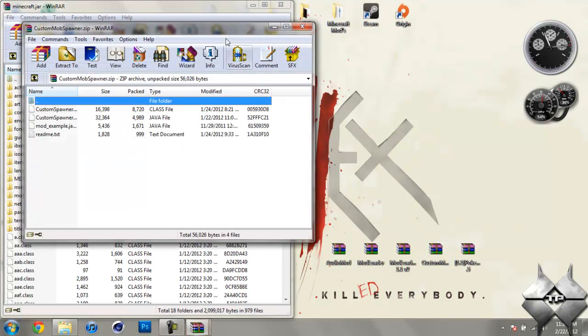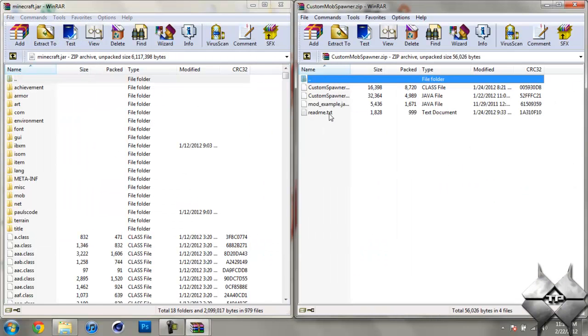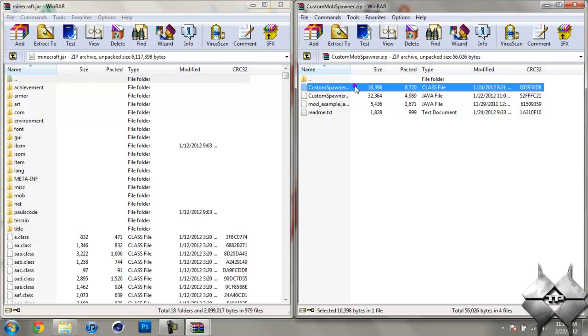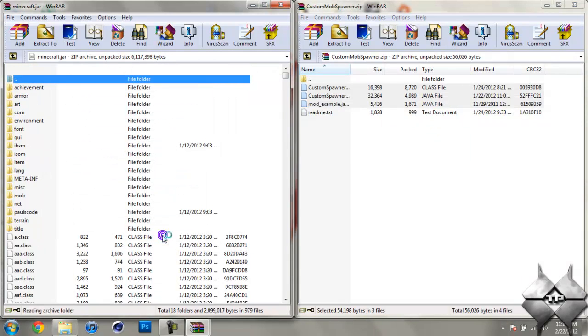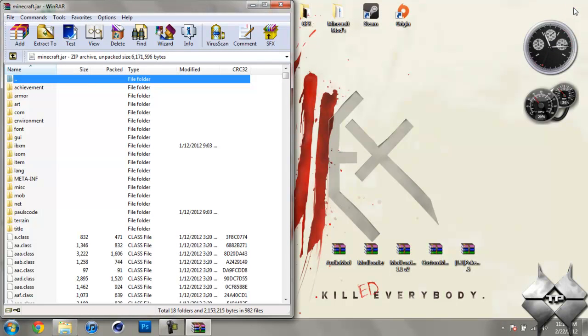Now open up Custom Mob Spawner, and you do not want to put the README text into your Minecraft jar, but you do want to put these three class files into your Minecraft jar. So go ahead and click on the first class file, hold Shift, and click on the last file before the README text, and that should highlight those three files. Then you want to drag these into your Minecraft jar and hit OK. Go ahead and close the Custom Mob Spawner.